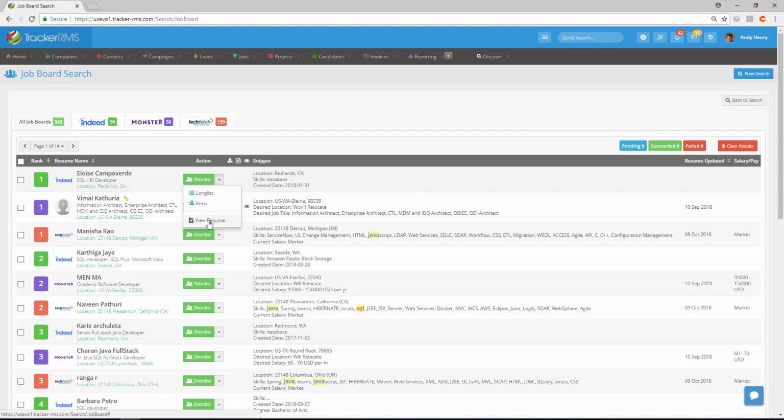From here, you can then decide if you would like to shortlist, longlist, or keep this candidate. Shortlist would parse that candidate in, create a full candidate record, and add them to a shortlist of a job of your choice. Long list would parse that resume as well and create that full candidate record, but add them to the long list of the job of your choice instead.